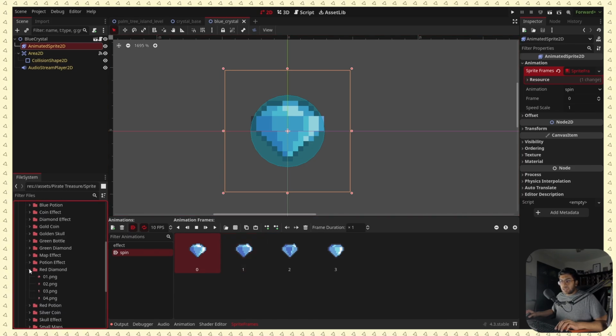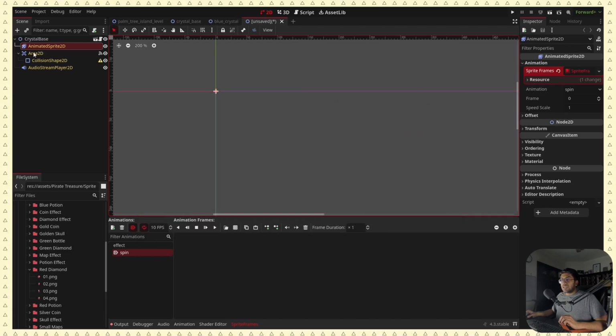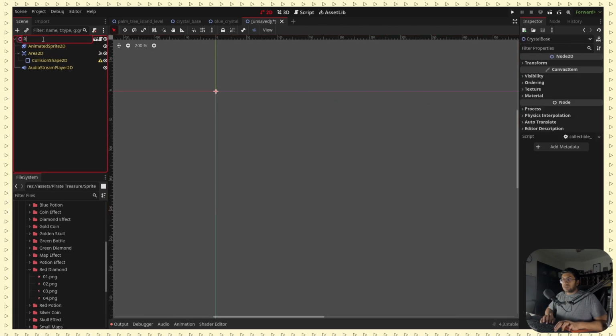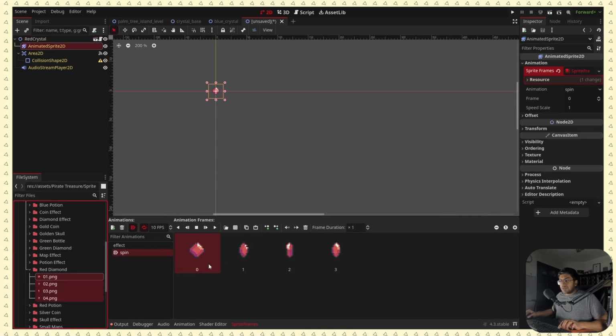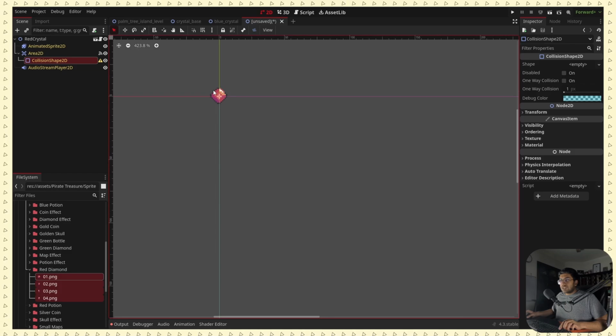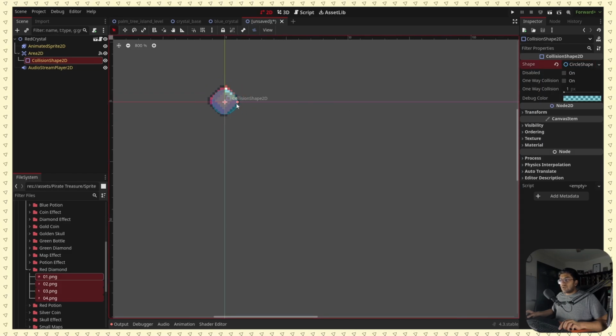We have a red diamond and a green diamond, so two more. What we will do is click on Scene, New Inherited Scene, and again choose the crystal base, and this would be the red crystal. Fine. In this let's just add the spin animation, drag it over there, and for the collision shape let's again go with circle. Nothing wrong with circle itself, so that is good.